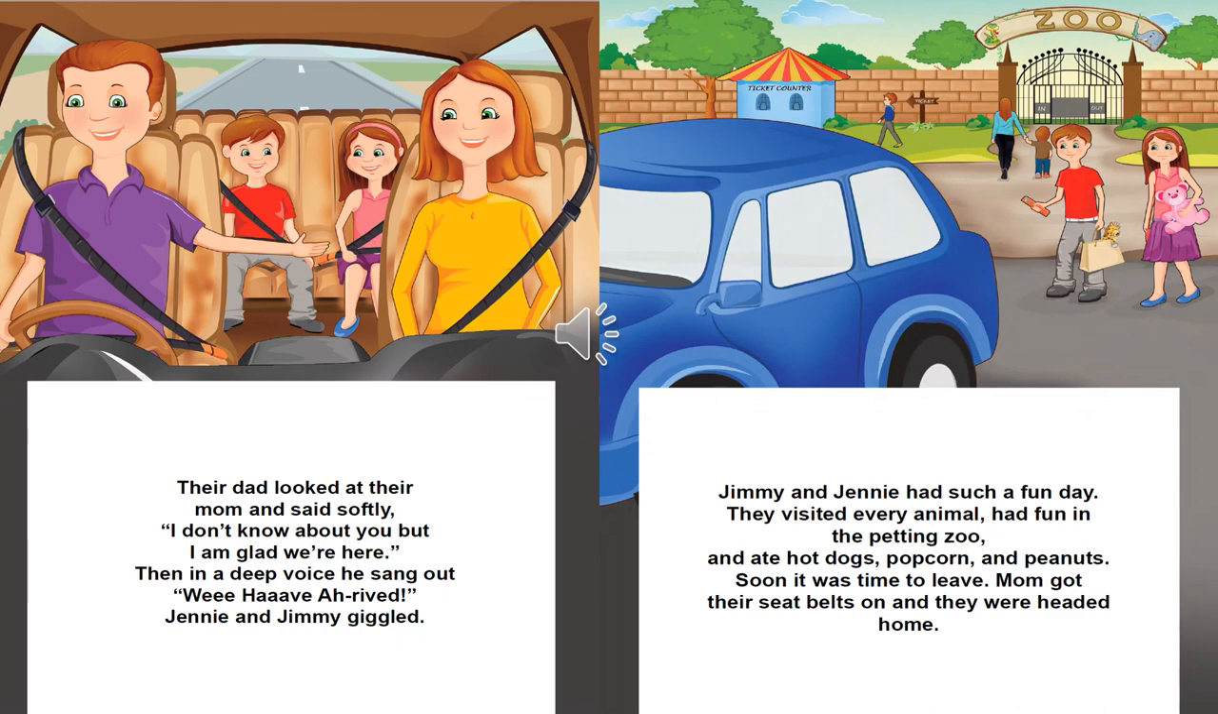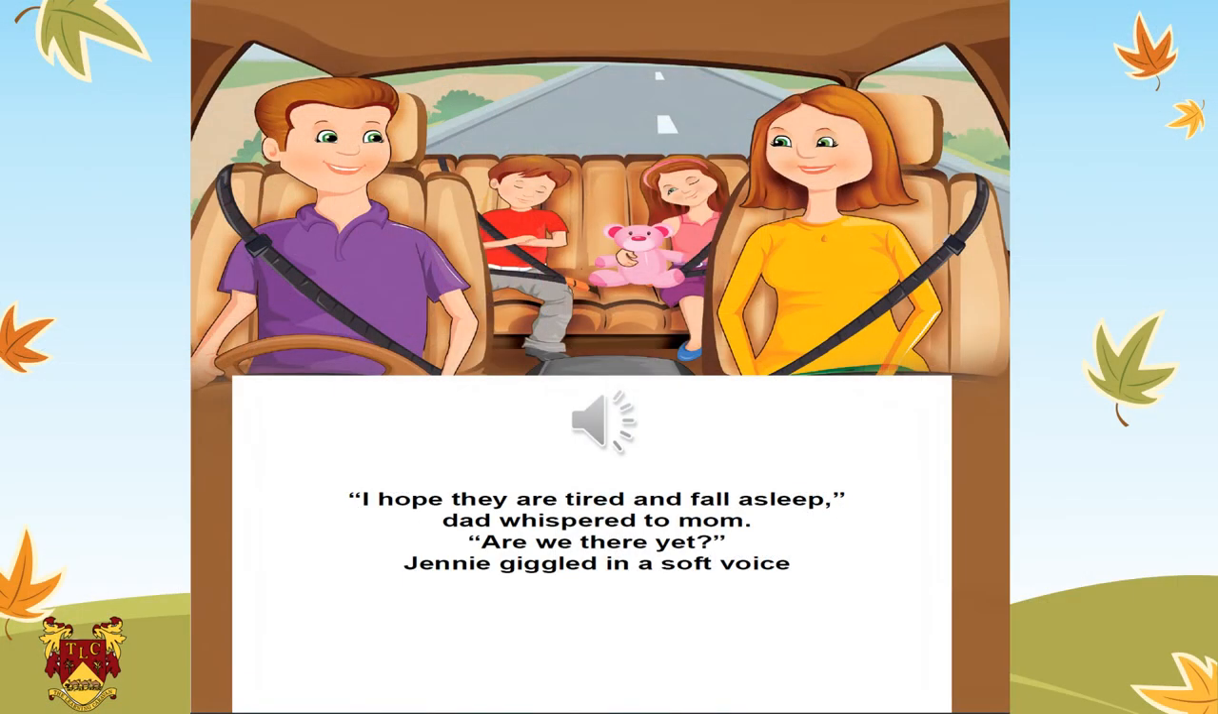Soon it was time to leave. Mom got their seatbelts on and they were headed home. "I hope they are tired and fall asleep," Dad whispered to Mom. "Are we there yet?" Jenny giggled in a soft voice. And that's the end of the story.